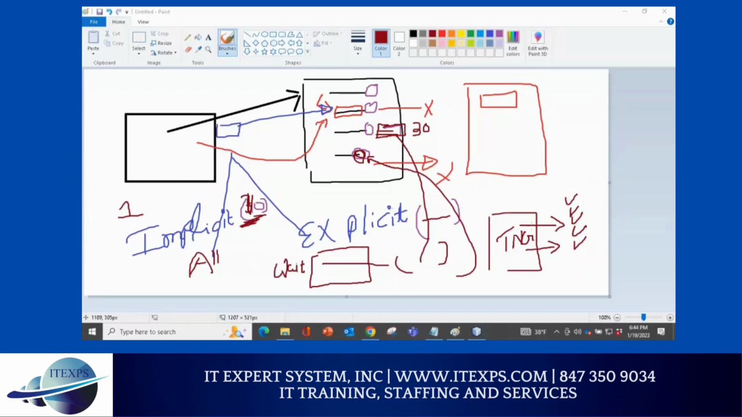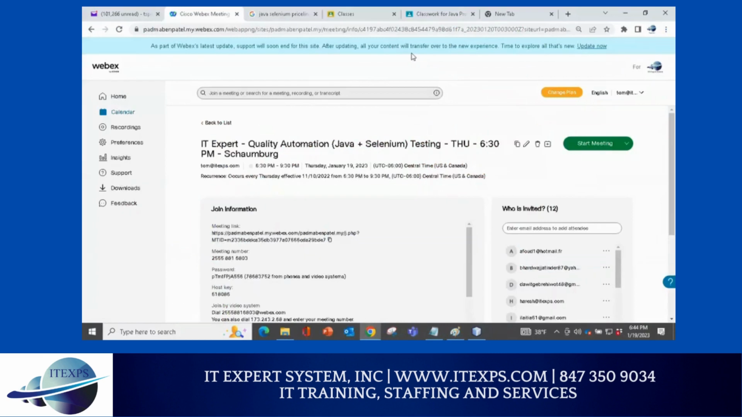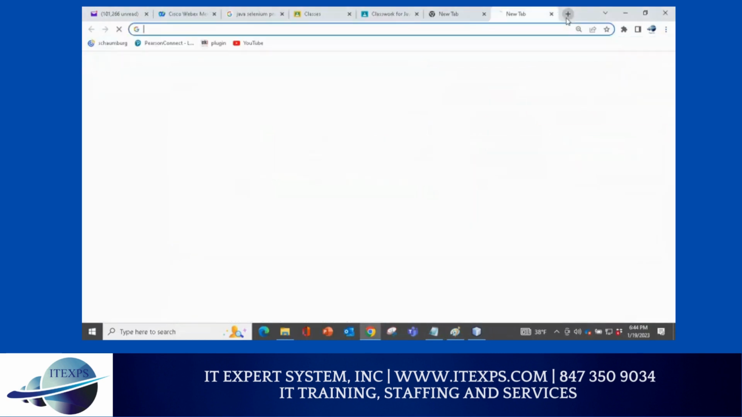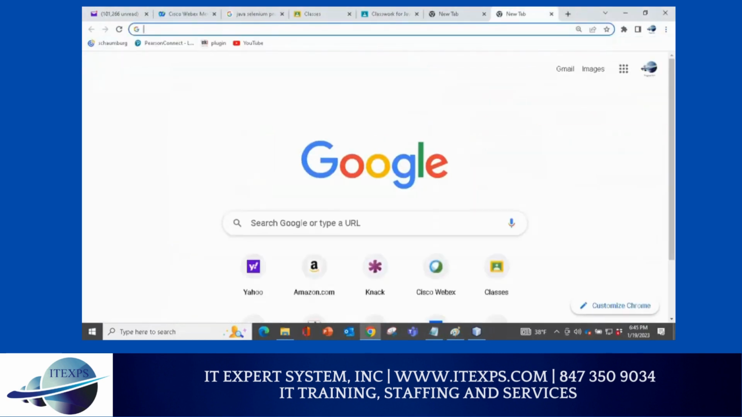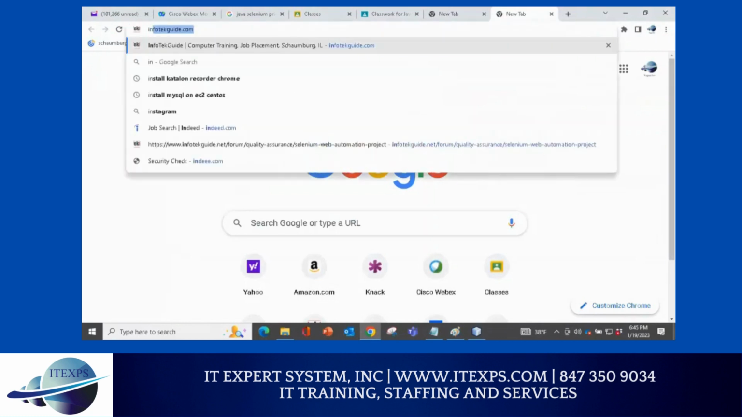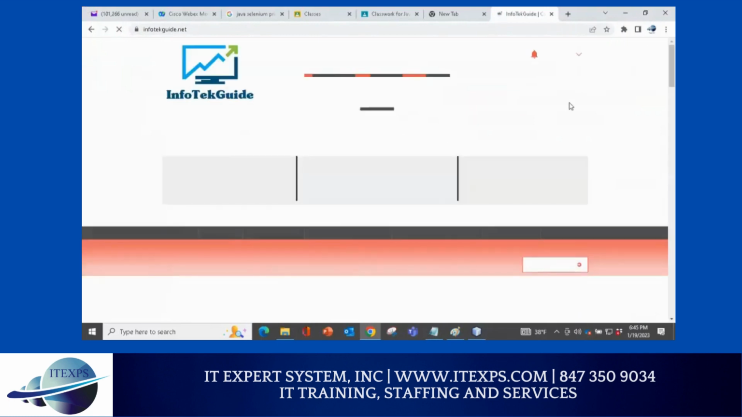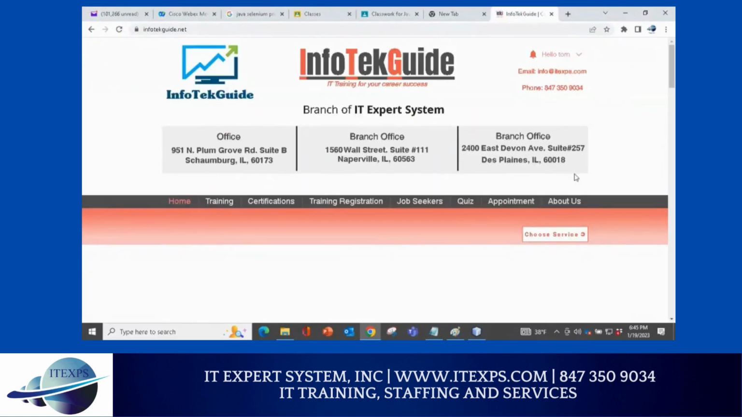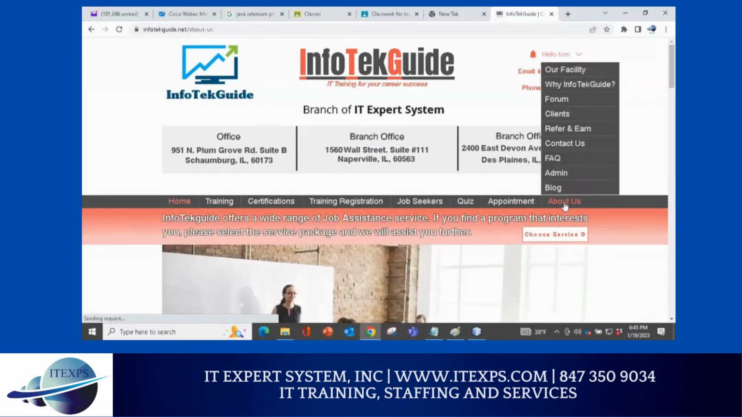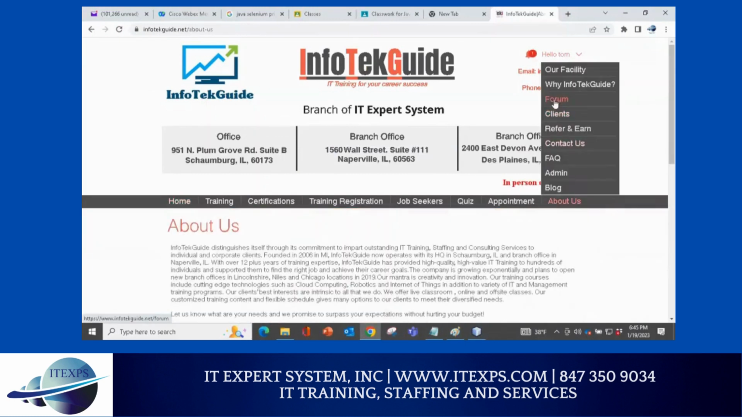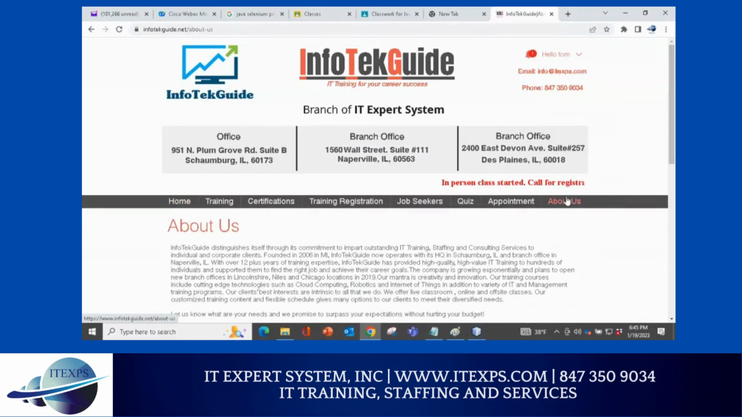Why don't you all jump into the forum? Because we will be using the forum most of the time, because we want to avoid typing. We're going to do a lot more small exercises, so we can avoid the typing problem. First I'll go to infotechguide.com, and I'm pretty positive by now you should know about the forum, right? Go to About Us and go to Forum. You should not have questions. So About Us and Forum.